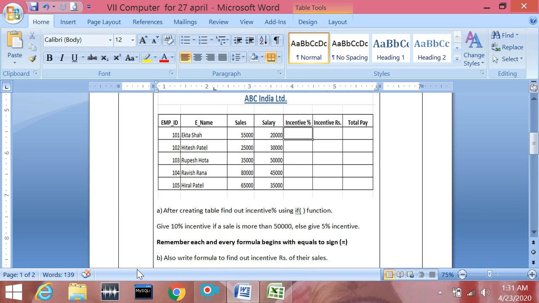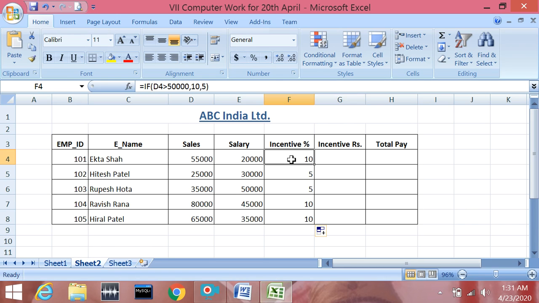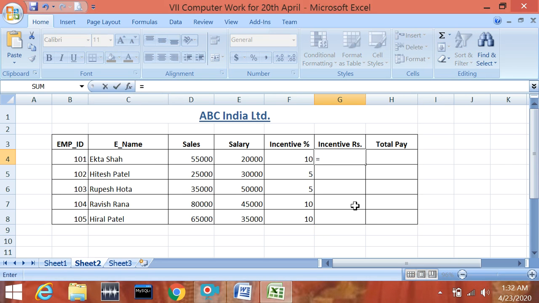The second question is, also write a formula to find out incentive rupees of their cells. Which means here we got incentive in percentage, but we have to find out incentive in rupees also. So what is the formula to find out incentive in rupees? You will have to select the cell where sales is written. Start your formula with the equals to sign, then select the cell of the person, then multiply by the incentive percentage. It is in this cell, so select it and the cell address will automatically come.